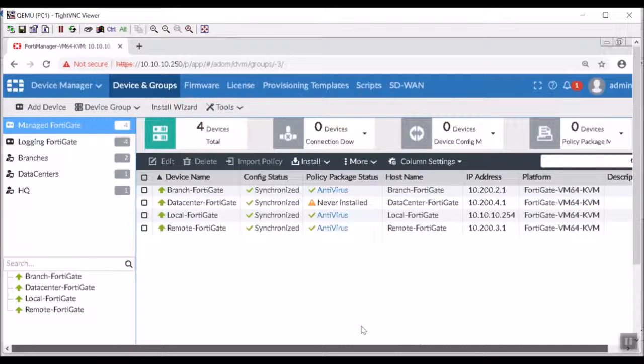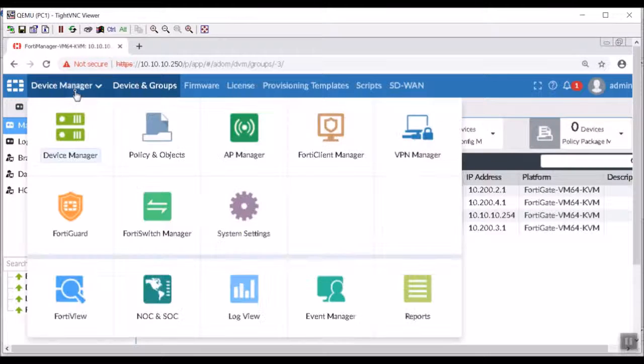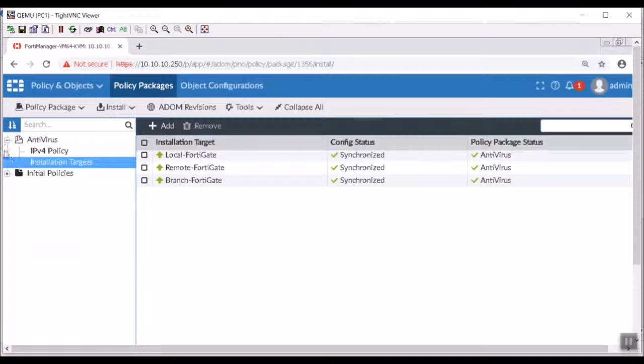And that brings up another interesting little tip here, and that is our board up here. So as devices are down, as devices have pending changes, they will show up here. And you kind of look at that as a workflow that you can keep track of things. But now that we have our groups, what can we do from there? So let's go back to our provisioning, our policy and objects.